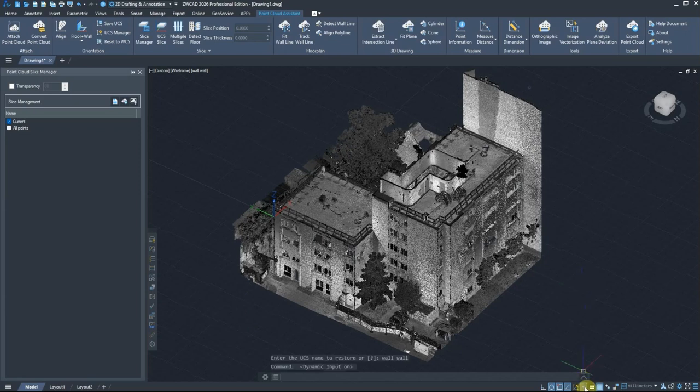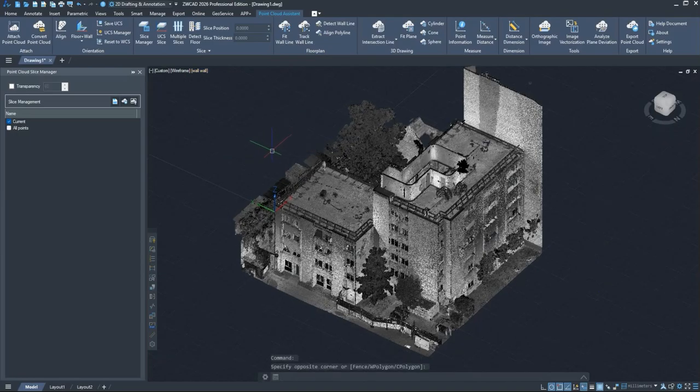So now that we've set up our UCS, here in Custom UCS, from the previous video, we made our first wall UCS, then floor wall, and the current UCS. Now that we have those UCS, it's time to make slices. So in this section, we're going to use this feature called UCS Slice.